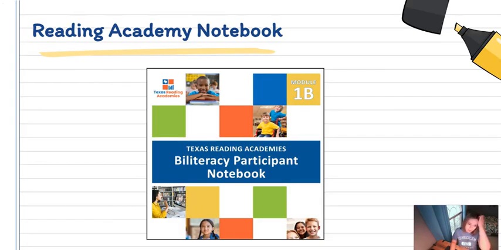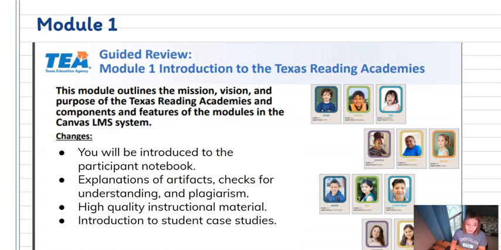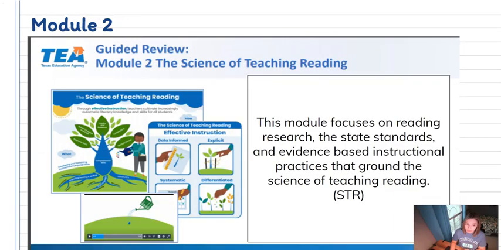You'll have access to a notebook. This is not required, but you can print it and take notes. There are extra discussions there that you can also delve into on your own. In Module 1, you'll be introduced to the participant notebook, and learn about the checks for understanding and plagiarism. It'll show you some case studies and high-quality instruction material.